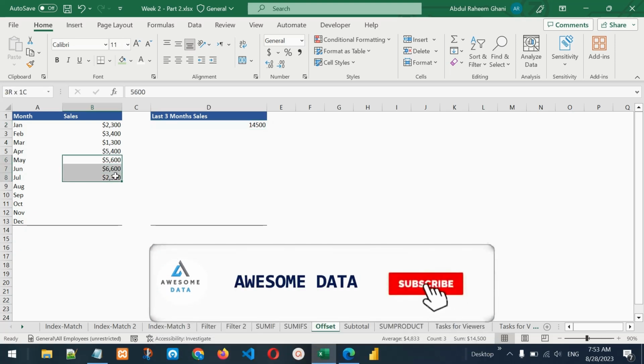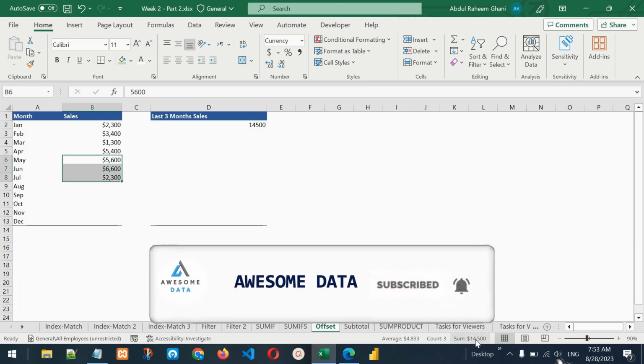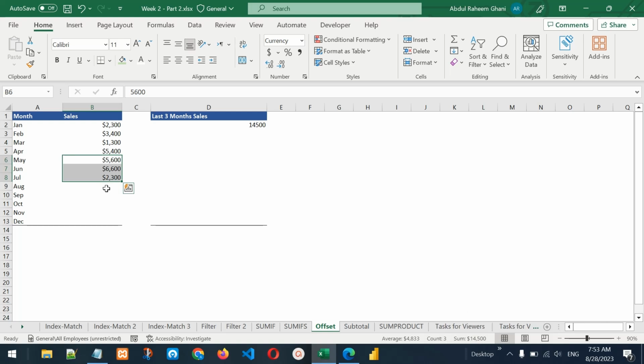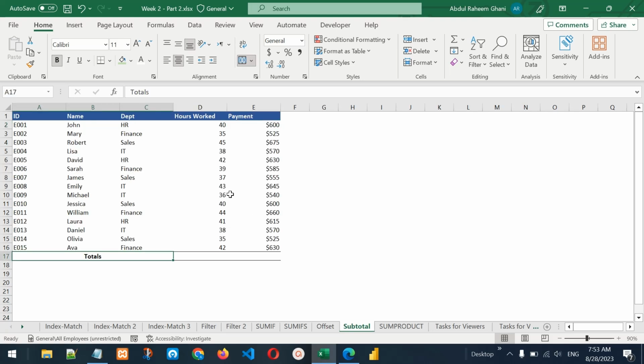Let's sum the last three. Yes, it says 14,500. If I add another value 1200, monitor this, it should change. If I press enter, yes, it's changing. So this is how we use the OFFSET function to move to a certain range from the current value or the current address. The next function we have is SUBTOTAL.